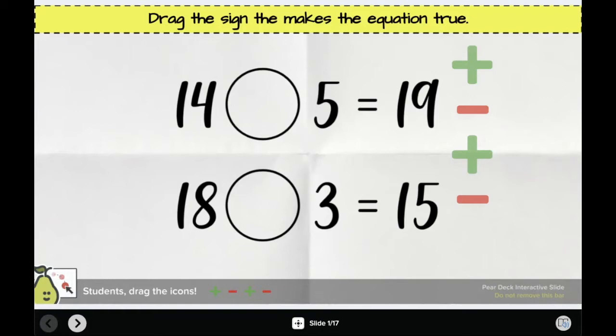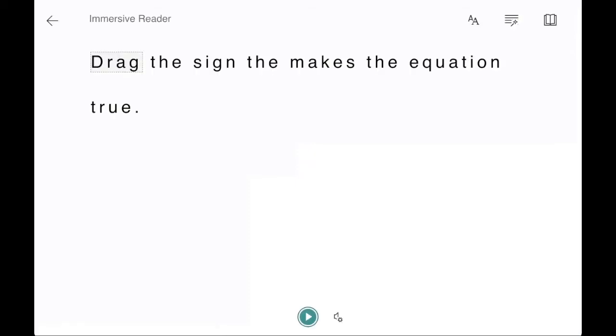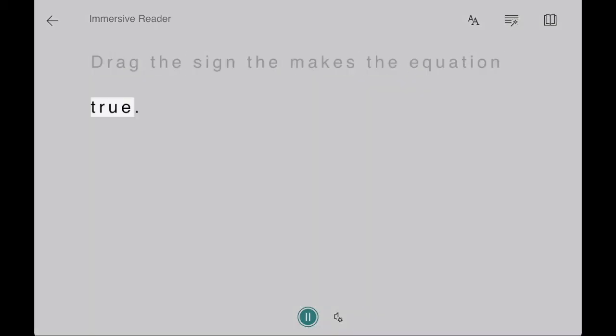All right, first on your screen, we have what looks like to be some equations that are missing a plus or a minus sign. And the directions say, drag the sign that makes the equation true. Remember to have your directions read to you. You can click the speaker button at the bottom of your screen. It will load Immersive Reader, and you can click the play button to play the text. Drag the sign that makes the equation true.